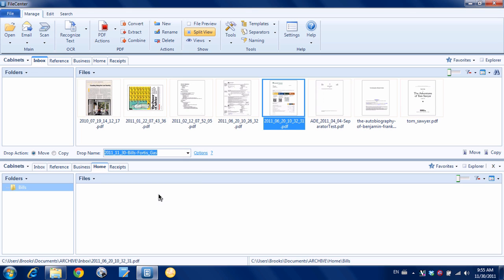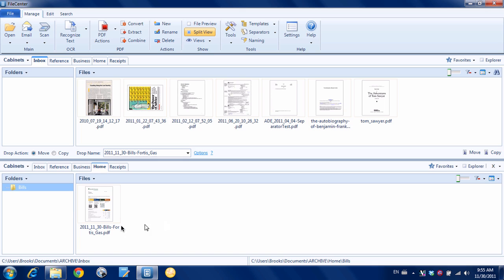Now, if you set up a rule and you find that it doesn't show up in that drop-down box, it's a little bug in FileCenter, all you need to do is click on another cabinet and then click back, and then you'll be able to see it. I don't know why it does that. But now, we're ready to take this file, and because we've got our naming rule set up, all we need to do is drag it down to the bills folder, let go, and you can see here that that file has automatically been named with the naming rule that we chose.